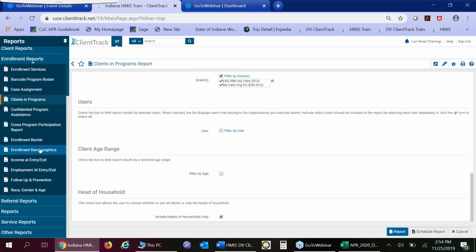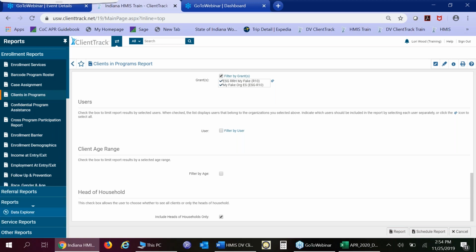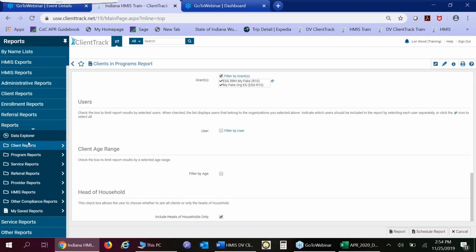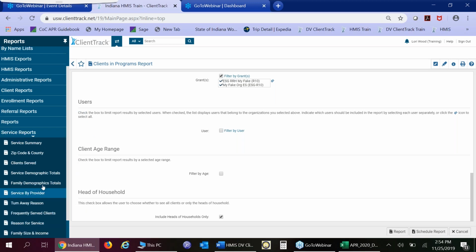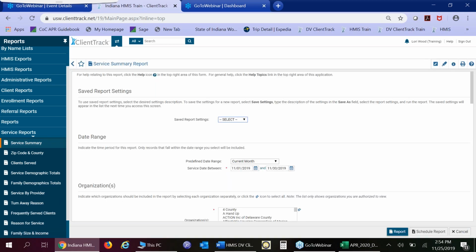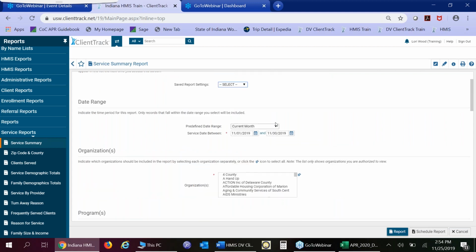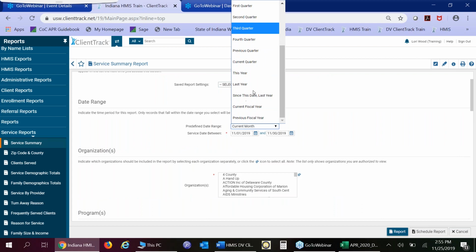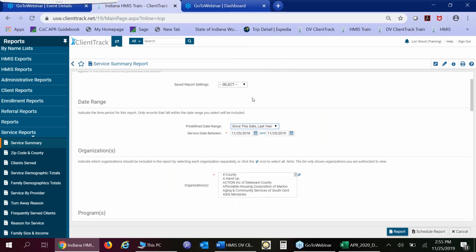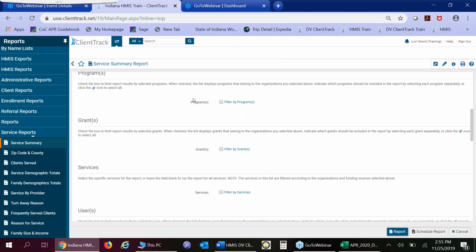And then let's look at a few more. Data Explorer, service summaries. We've also received help desk tickets regarding the service summary report. It is now located on the Reports workspace under Service Reports. Again, you would go in and set your report parameters. And then choose your filters.